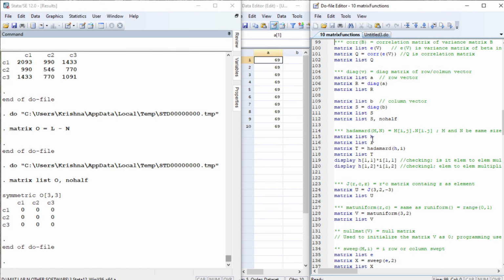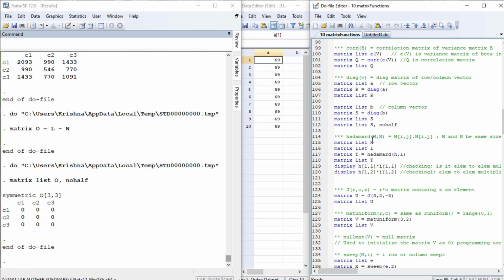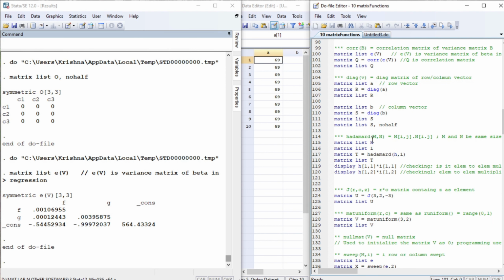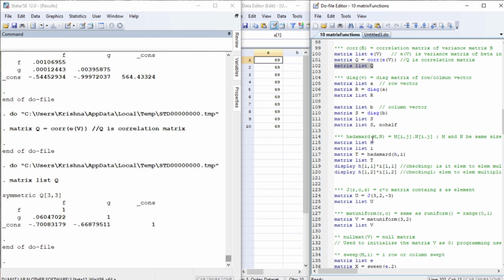Let us try the next function, matrix function. It's correlation. It derives the correlation of any variance matrix. If we assume V to be the variance, so V is a variance matrix from the regression that we had run earlier. Now if we want to calculate the correlation, this is the variance of beta. So what is the correlation of beta? Let us use this. So this displays the correlation matrix, and if you want the full thing to be displayed, the upper half also to be displayed, then we write nohalf.